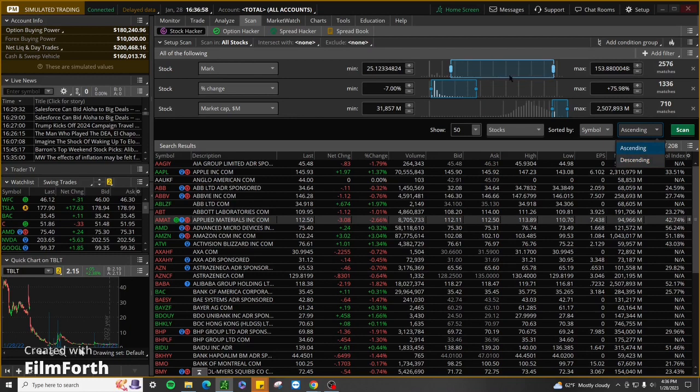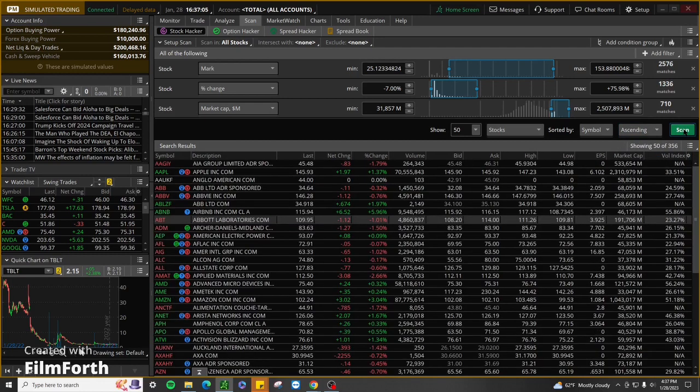Now, if you're ready to run that search and you do not want to put any additional filters here, you can simply hit scan. That's going to scan all stocks and then give you the results that meet all three criteria here. You can see the result here, it's about 356 that meet these criteria.